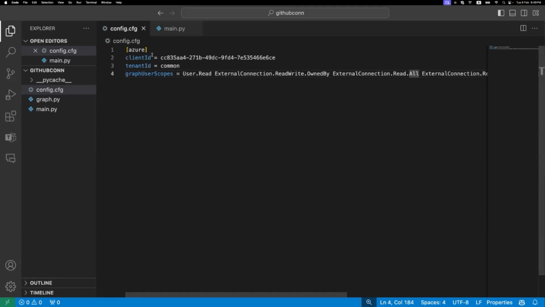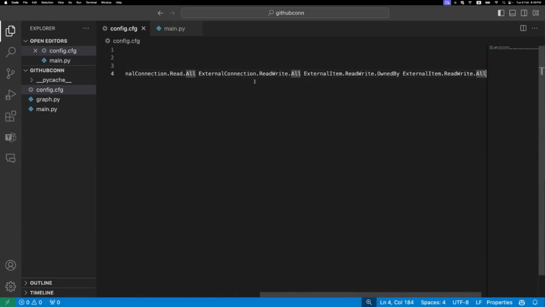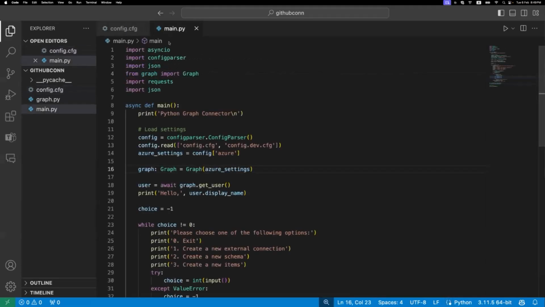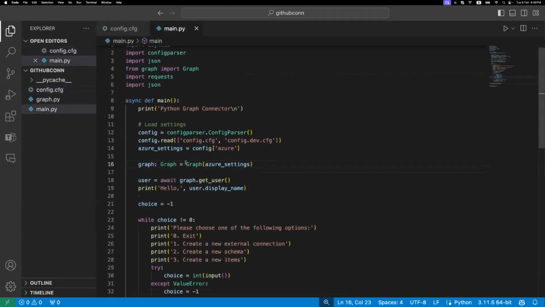You need the client ID. If you choose the account type as all organizations, then you can keep it as common. Otherwise, you can provide the tenant ID. And I put all of the graph user scopes because I don't want to go back and forth. We will need external connection and also external item scopes for this demo. And let's jump into the main file.